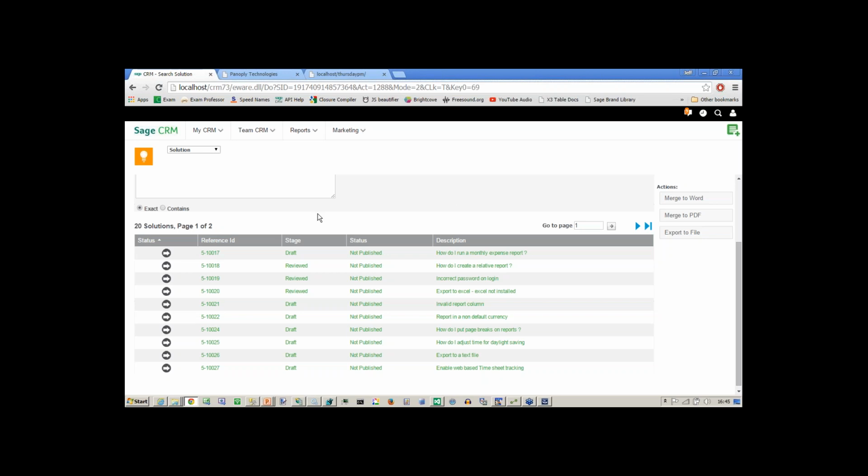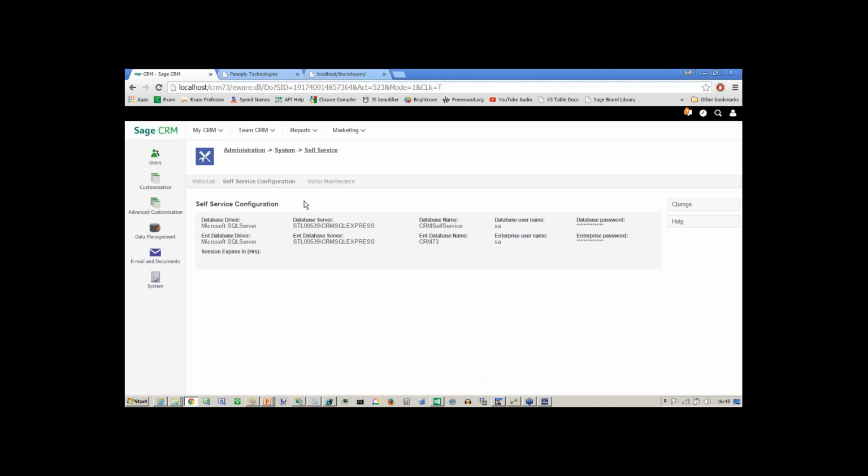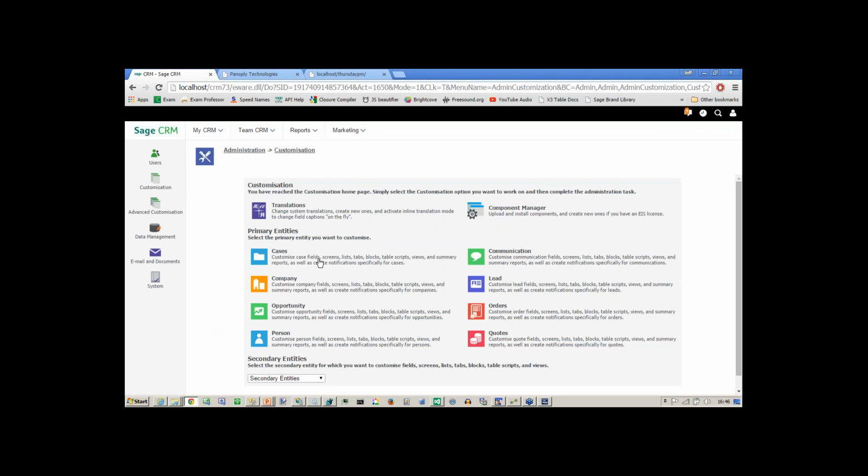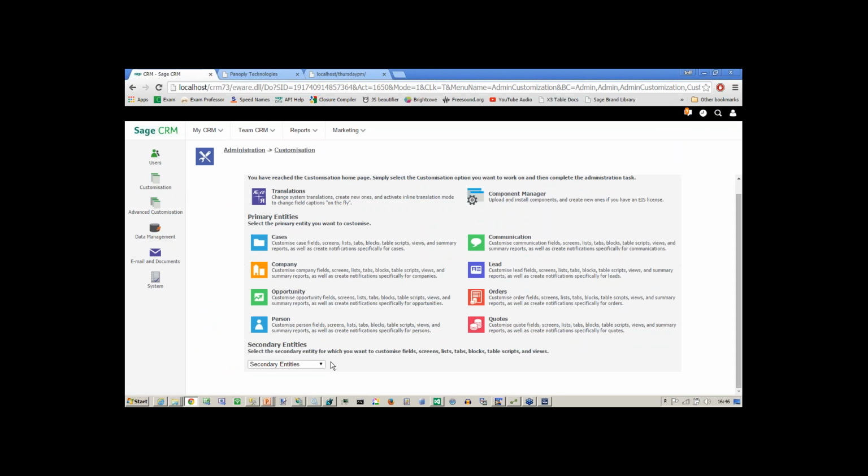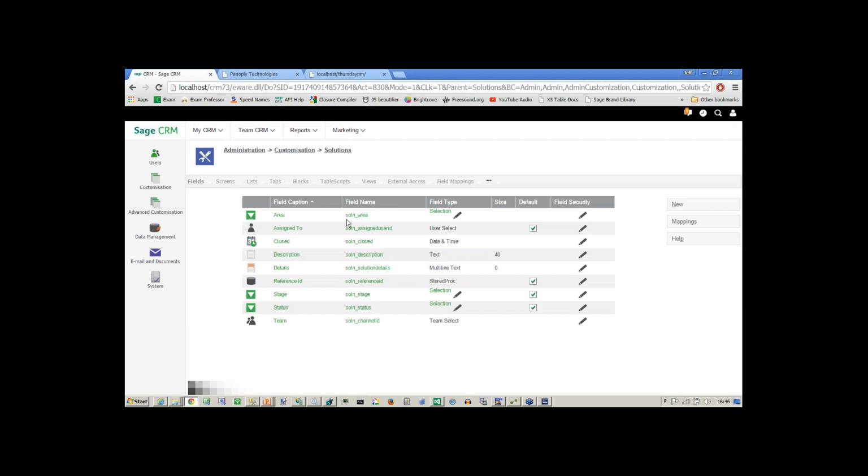So if I'm working with solutions, I should really make sure I go into the administration screens and I design the views and the lists and the screens that I want to use in a very deliberate way. In my case, this is to do with the secondary entity, which is the solutions entity. So I look down here and I want to create a new view.